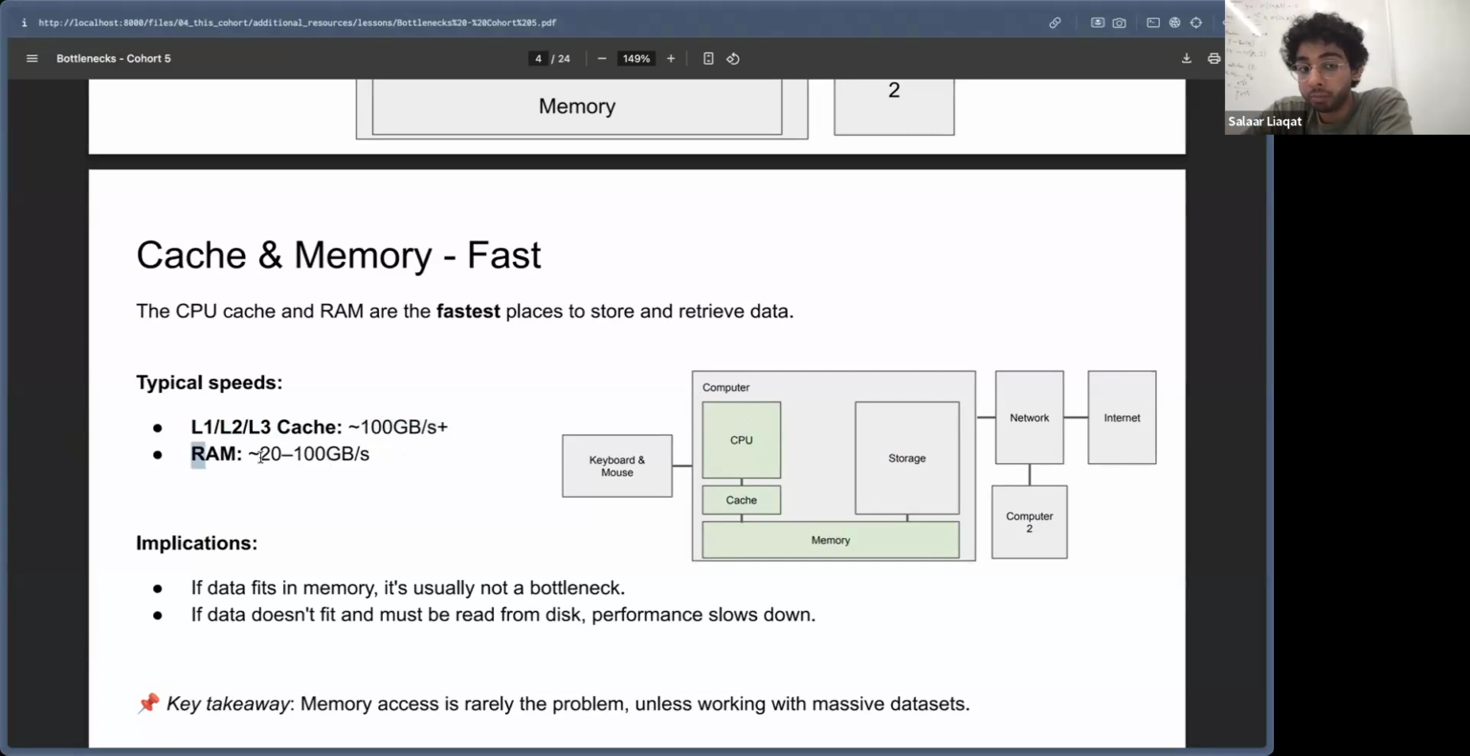On the other hand, RAM is slower than cache, but it is still very, very fast. RAM typically has read speeds between 20 to 100 gigabytes per second. And these two locations, cache and RAM, are typically the fastest place to store your data. When you create variables in Python, those are being stored in memory and potentially cache as well. You don't manually manage cache. The CPU does that on its own. But when you create variables or read stuff from disk, you're essentially storing it in memory.